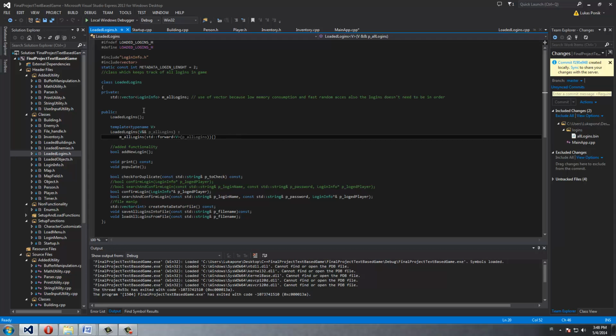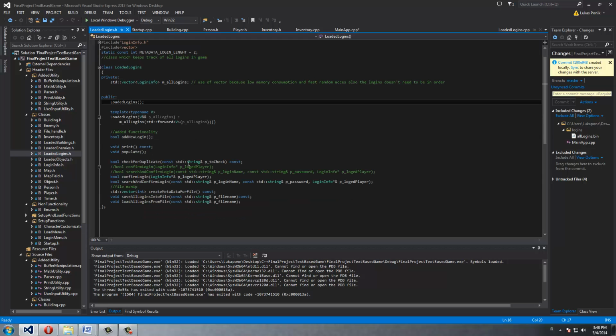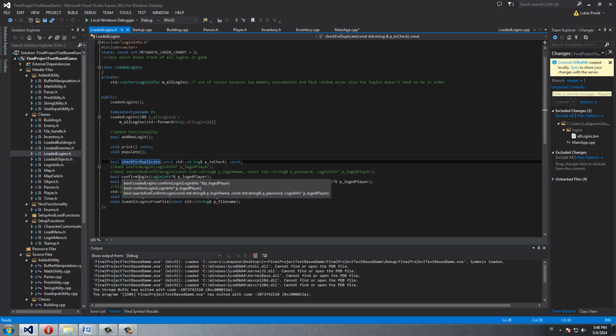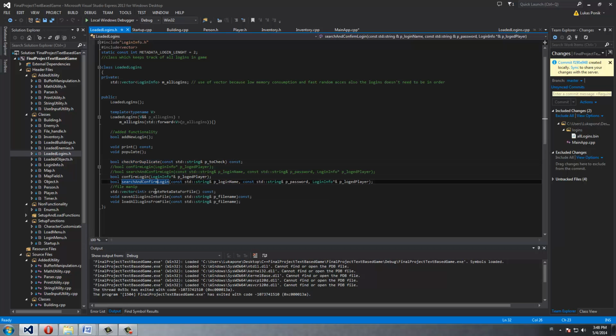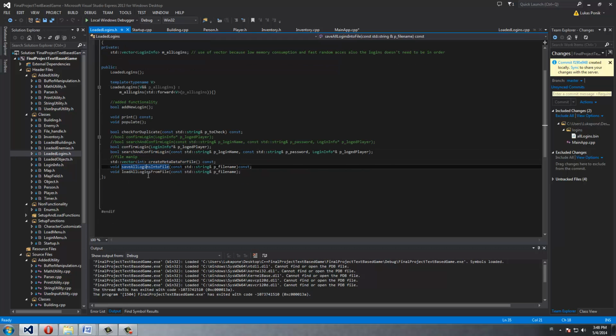So now we have the loaded logins. It's just a vector of logins, and all logins are inside the vector. I use a vector because it has low memory consumption, fast random access, and also the logins don't need to be in order. I could put them in order if I wanted, and maybe searching would be faster, or split them into files, but that would take a little bit longer to do. Now the functions are: add new login, print, populate, check for duplicates, because I didn't allow duplicated logins, that wouldn't make sense, confirm login, search and confirm login, create metadata for saving, save all logins, and load all logins.